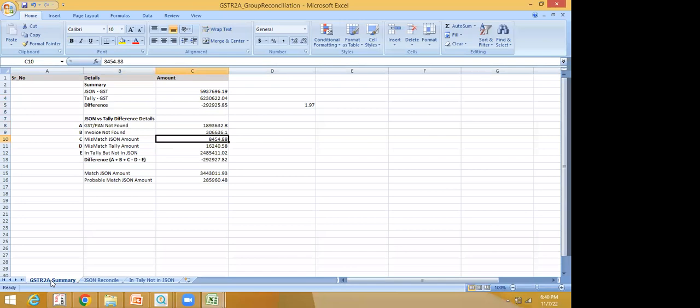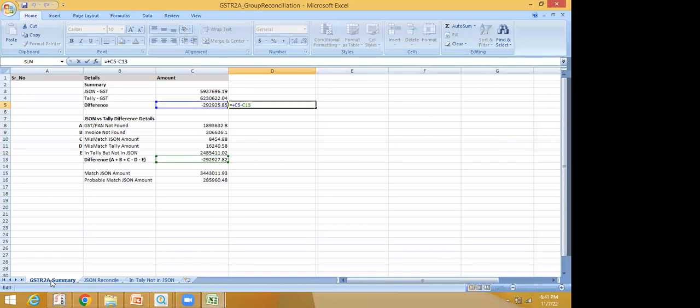Now there is a mismatch in JSON, means Tally has the correct amount, but the JSON amount is wrong. Or there is a mismatch in Tally, means JSON has the correct amount, but there is a mistake in Tally. And in Tally, not in JSON. So the formula is A plus B plus C minus D minus C. And you can see there is a rounding difference of 2 rupees only. This means we have considered all the GST entries. Nothing is missed from our side.